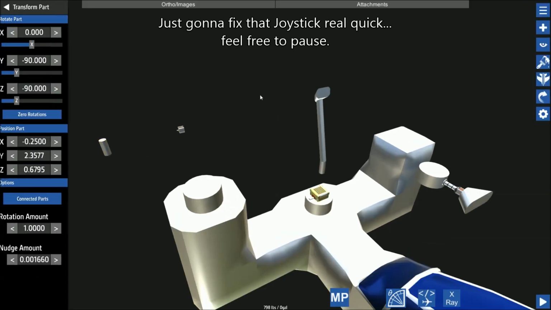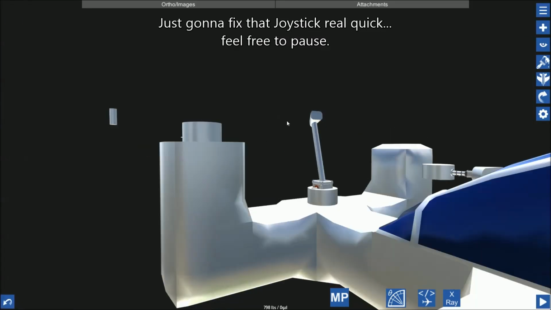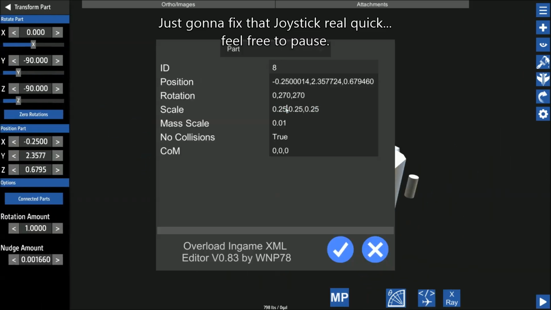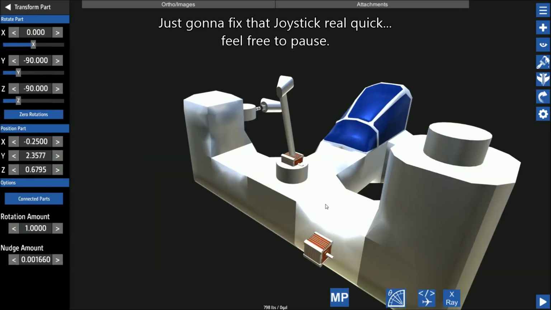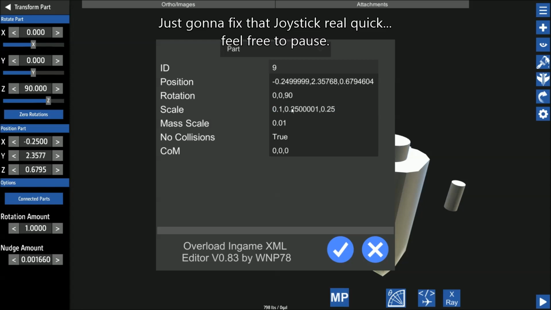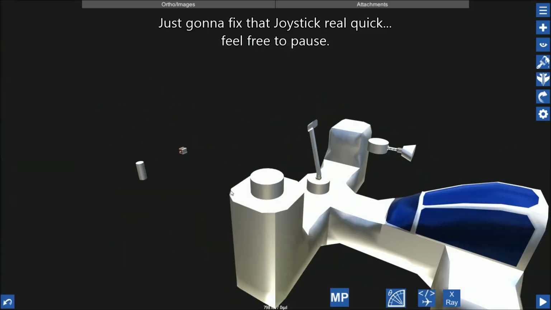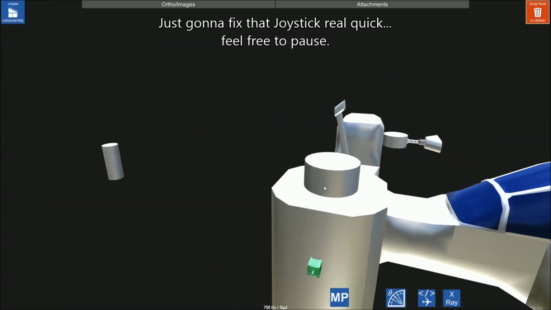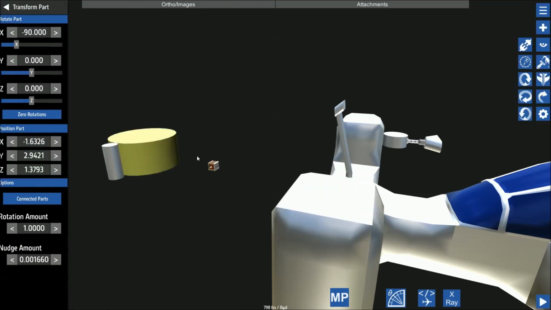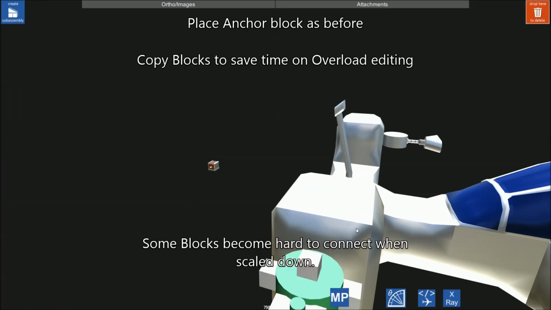Yeah, sorry for the bit of quiet. So yeah, there you go. I'm fixing that joystick real quick, and also readjusting the scale of the rotators below the joystick so they're less visible. You can always go into overload and edit something.